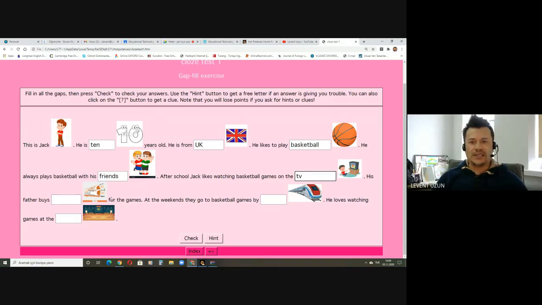His father buys, right? This is the visual tickets. Okay. for the games. At the weekends, they go to basketball games by, now you check transportation here, train, or maybe, this looks like a train, but maybe we can name it metro, although it doesn't look like a metro. And he loves watching games at the, right, we've got this picture.